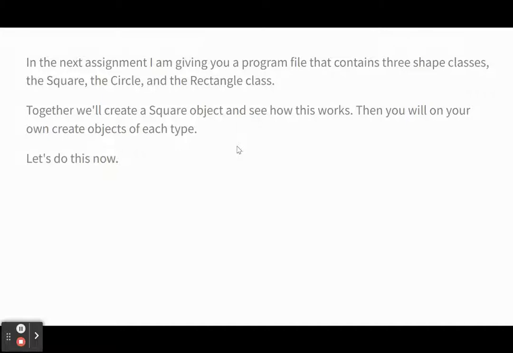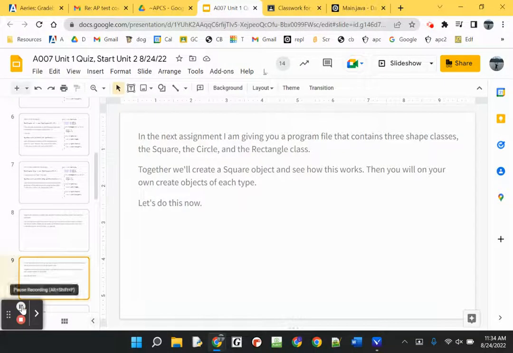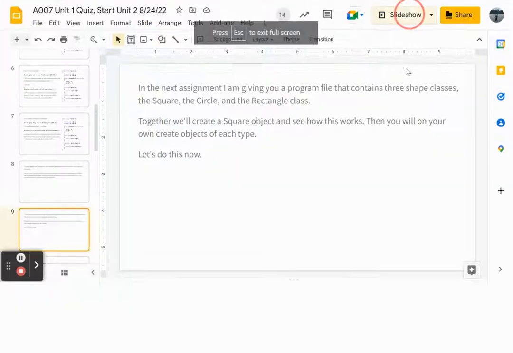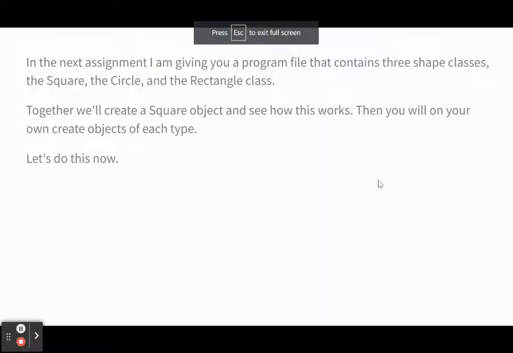So in just a sec, we're going to do a little REPL where I wrote some classes. I wrote a class for a square, a class for a circle, and a class for a rectangle. And we're going to together make a square object, and then I'm going to ask you to make your own objects of each type just for practice. So I'm going to pause the notes, and we'll do this. All right, well, we just did that, which was super fun.